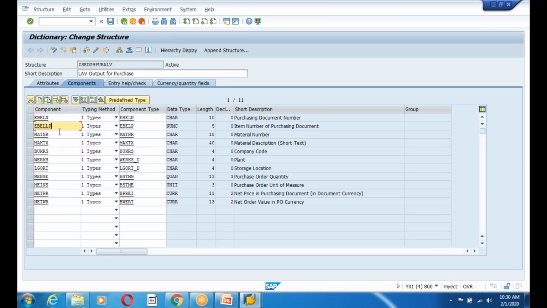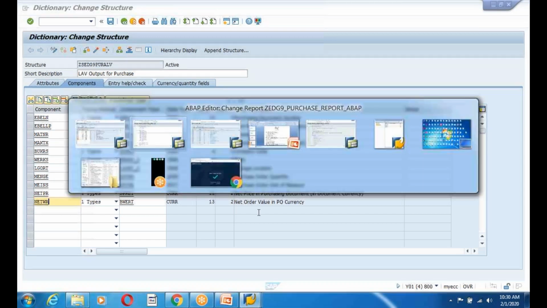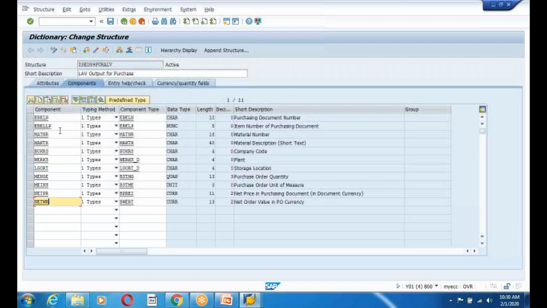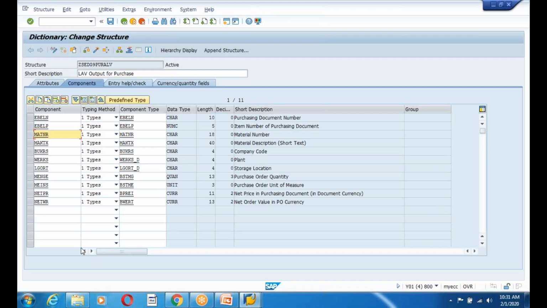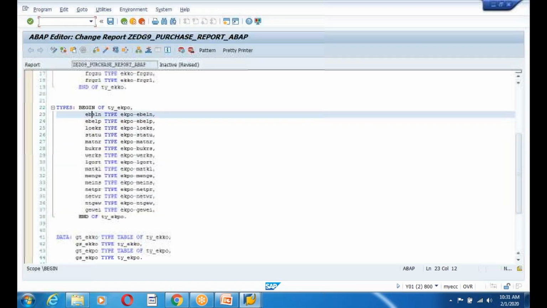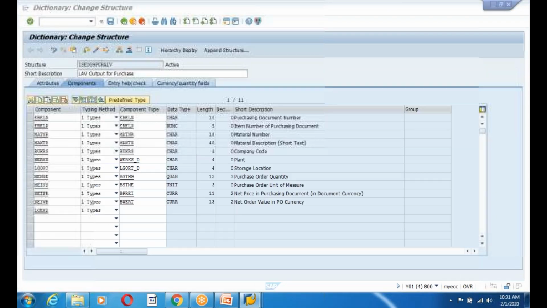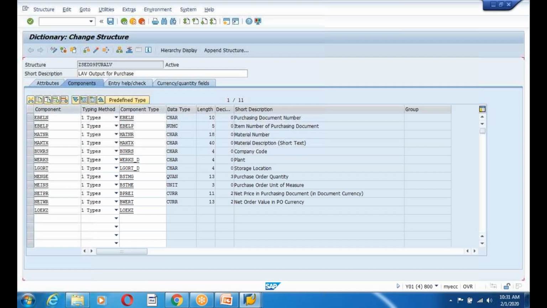Structure creation is easy. EBELN, EBELP, MATNR, MAKTX, and BUKRS, WERKS, LGORT, MENG, NETWR. Maybe first I will go to the item. So EBELN and EBELP. This is the EBELP and LOEKZ, that I will put here. Whatever additional fields are coming up, I'm going to put here: LOEKZ, and types. And what is the LOEKZ? We'll see. Asset class, not the definition.